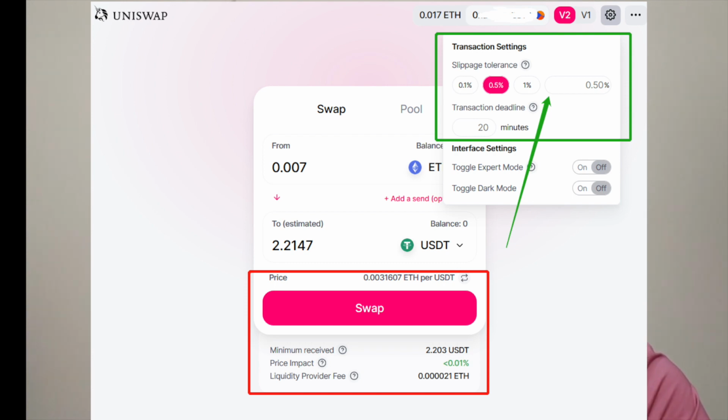Yeah, here we go. Then we can directly click swap, and on this page Uniswap will provide us the estimated price. Uniswap adopts dynamic pricing, so the amount we receive may be less than the amount it shows on the page because of price volatility.